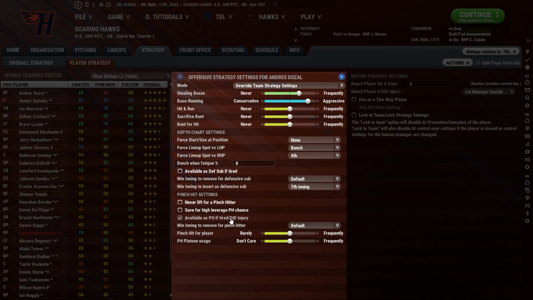Optionally, if the player is tired or having a day-to-day injury, you can also tell the AI that they're available as a pinch hitter instead of giving them a full day off. This is really good if you're giving your best hitter the day off, but in the situation that you do need a pinch hitter in a high leverage situation, they would be optionally available, and that's very good to have.